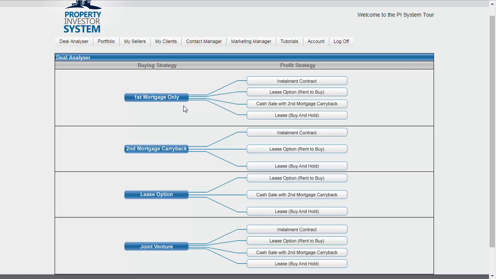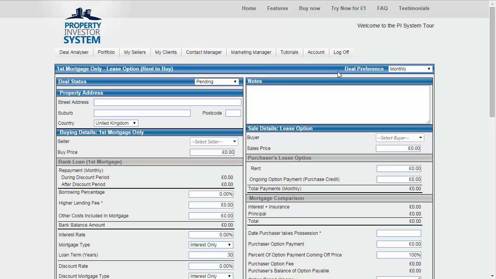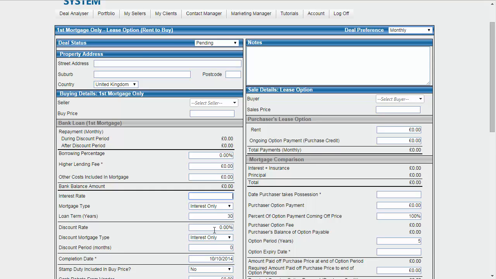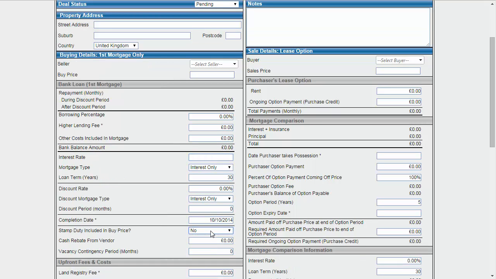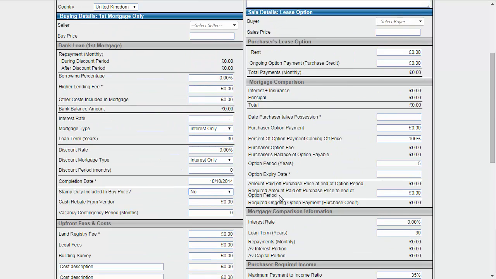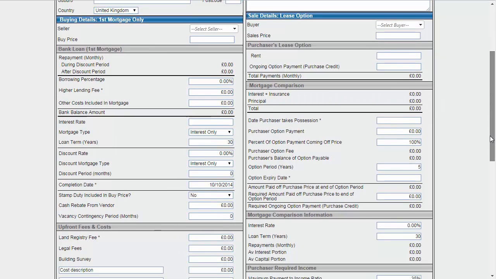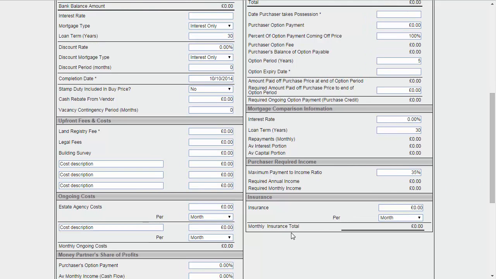It might be a first mortgage only with a lease option, and what we'll do, you click on that button, it will take you to the most appropriate deal analyzer for that transaction. You can basically put in what you're buying it for, what you're selling it for, all your interest rates, whether or not you've got a honeymoon rate, if the stamp duty is included in the buy price, every single different variation that you might have. You can put in a really simple deal where it might only be a couple of things you're putting in, or it can take up really complex deals that you might be doing out in the marketplace.